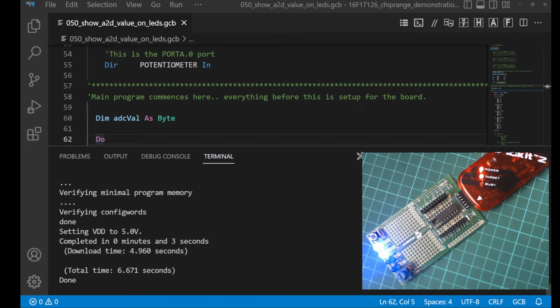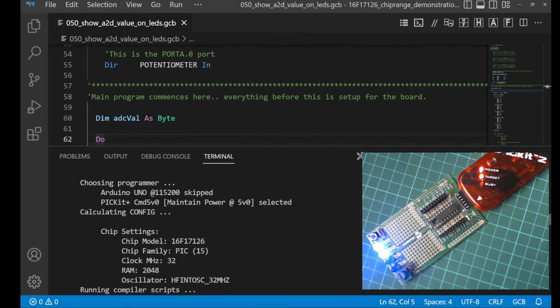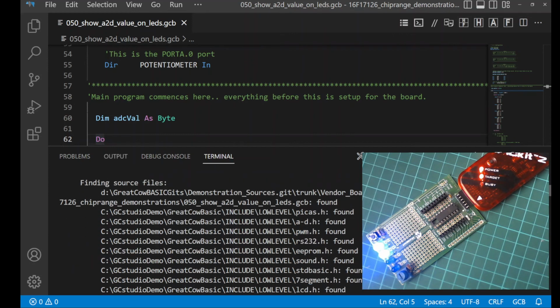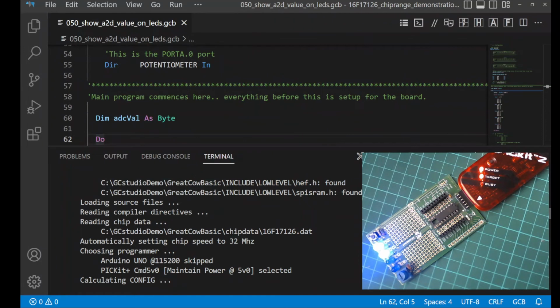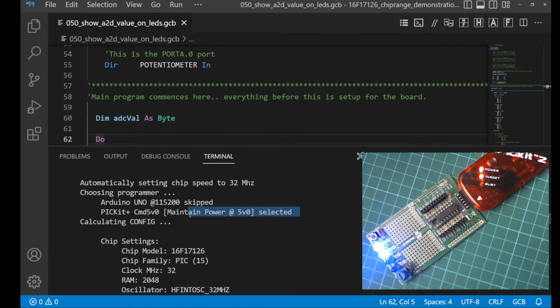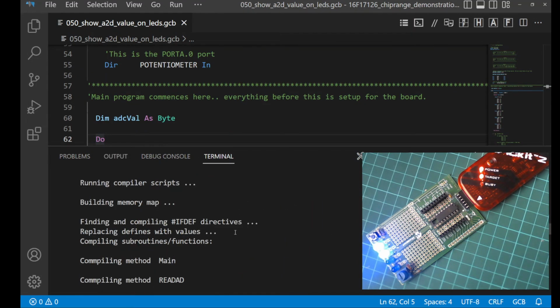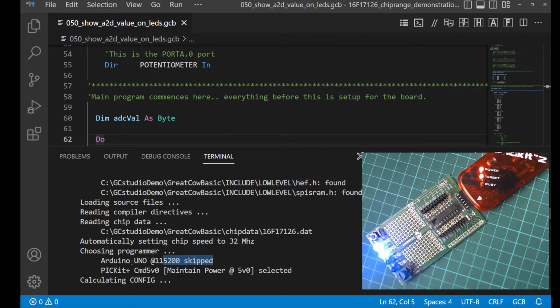We can see that we're getting a lot of information provided to us by the compiler. You may want to read this. It has information about the libraries it's loaded, the chip, the frequency it has set the chip, and the type of programmer selected. It has skipped over the Arduino one because this is not an Arduino chip, and it says I've selected PIC Plus automatically for you, which is correct because it's a PIC.